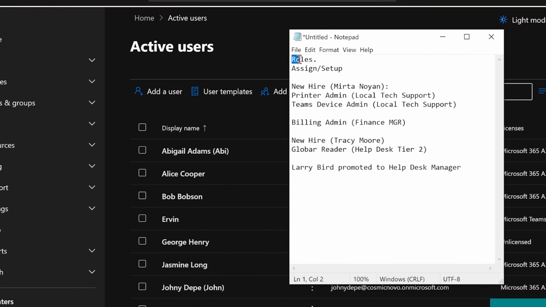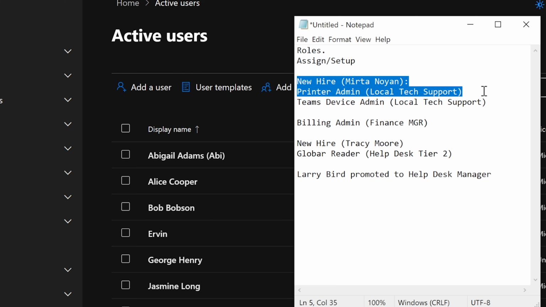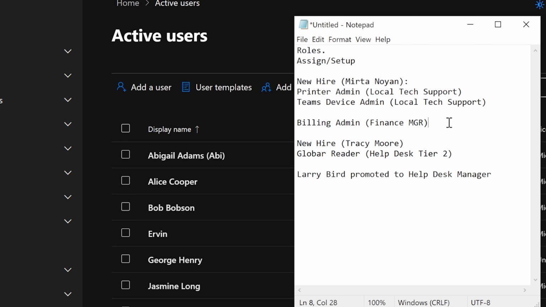Here is our work order. We've got roles to assign and set up. For the first part of it, we have a new hire named Murta Noyan. We need to set him up as a printer administrator because they are now local tech support. They got hired to be local tech support at that location. We also need to give them a role of Teams device admin.